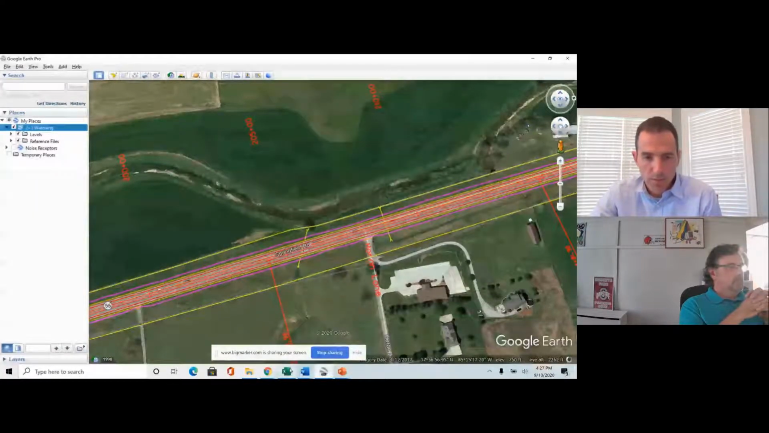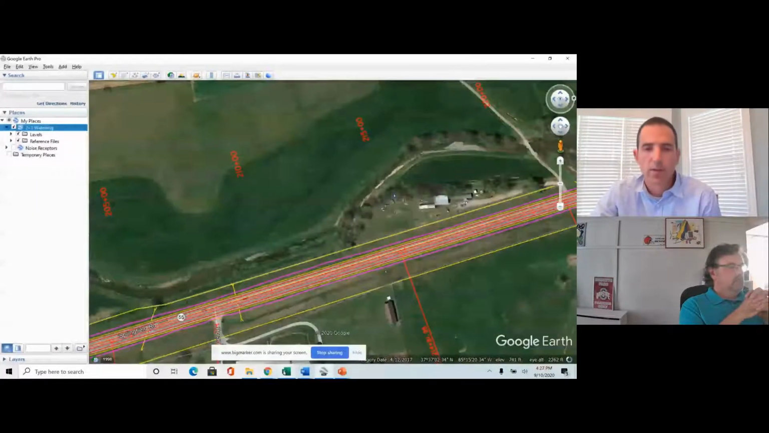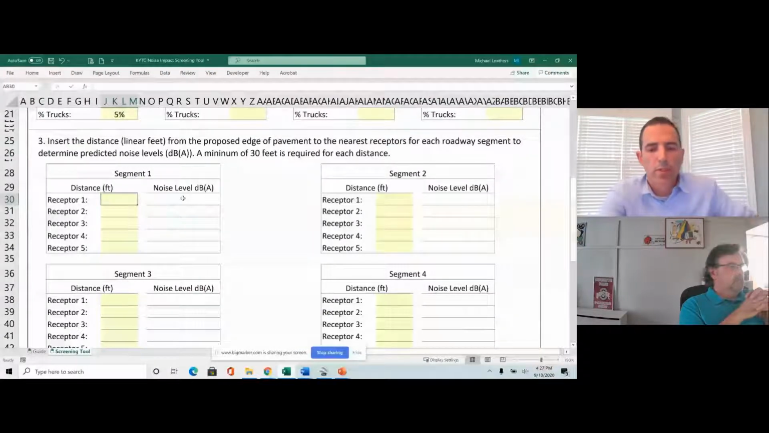And the closest one was 77 feet. So going back here, I'll put in 77 feet. Hit enter. And you can see that this noise level automatically shows up, 68.4. It highlights it red. That is considered noise impact.